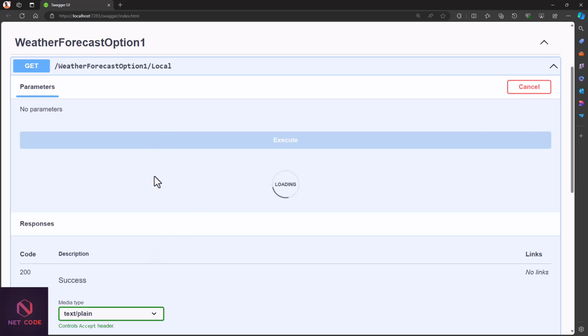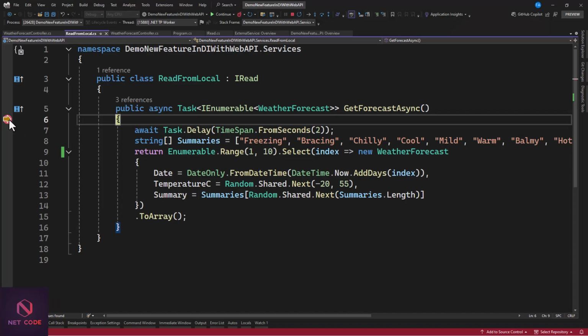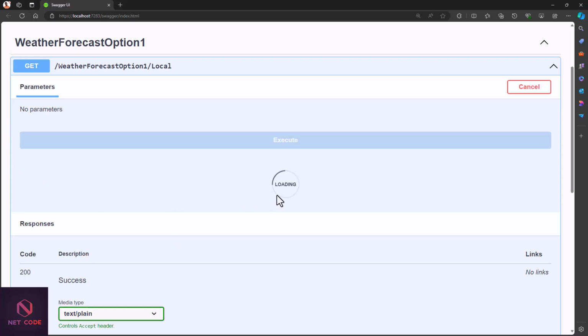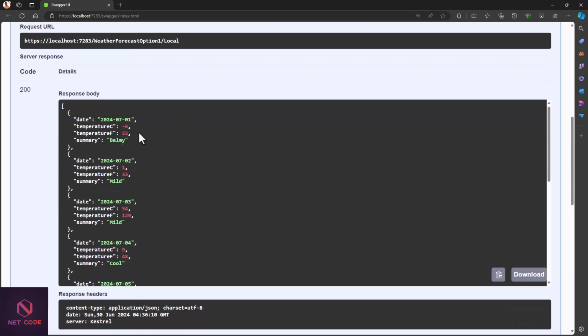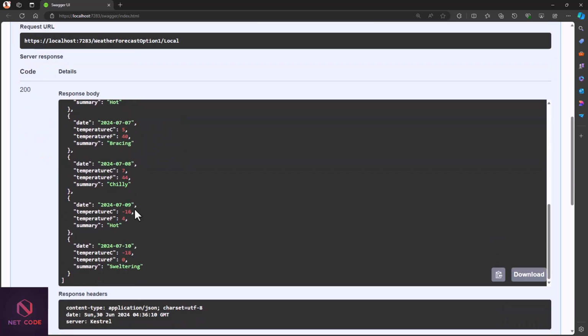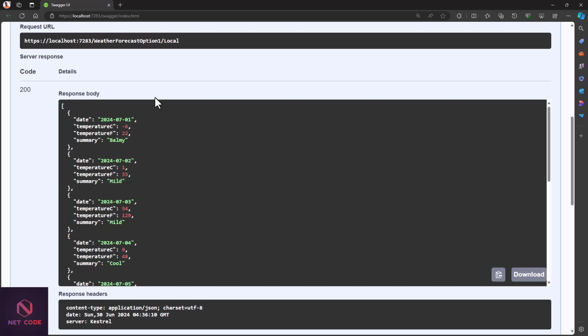Let's see. So the breakpoint is hitting here. Let's remove the breakpoint. Continue on. And now we have our 1 to 10. So you can see we have our 1 to 10 in here. Now let's have a look at the external.